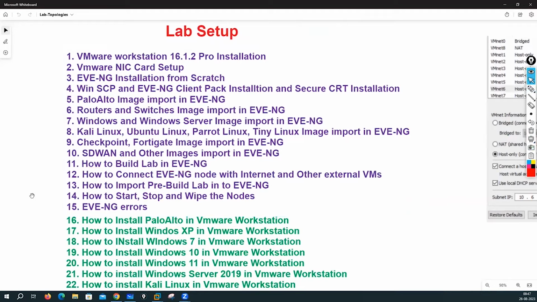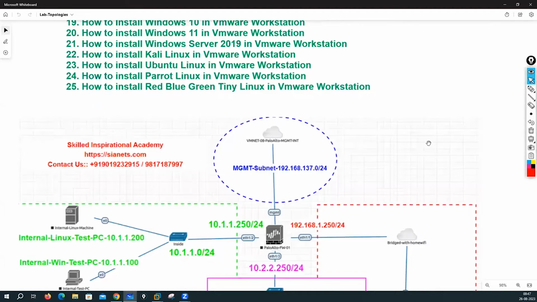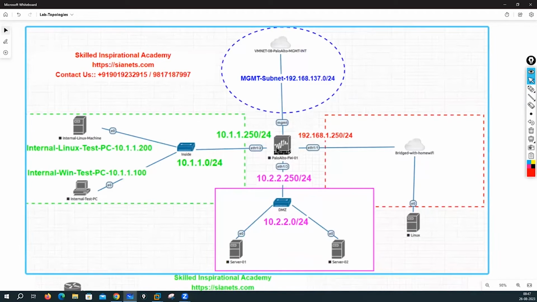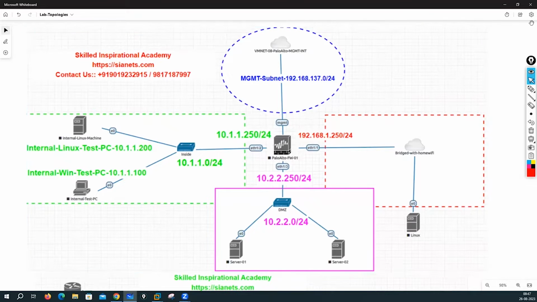To build that lab, I will try to build this type of lab here. There I have my Palo Alto firewall, my inside network, my DMZ, my outside, then management, all these. Now let's try to do that.